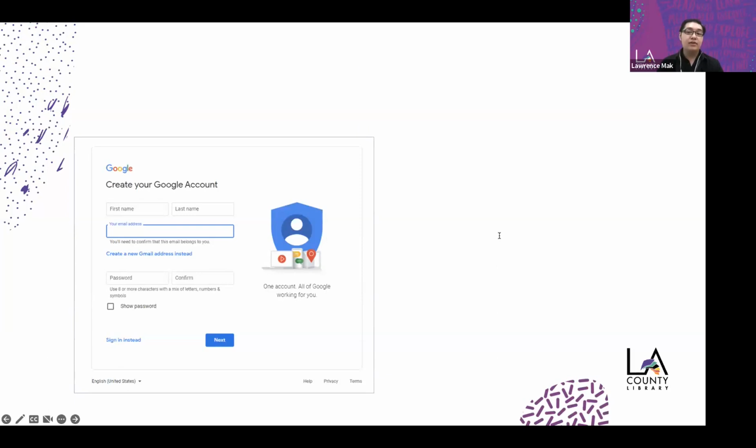And then if you prefer to not use a Google account, you can always just use your own email, whether it's from Yahoo or Outlook or Hotmail. And then you can use that to create an account as well.